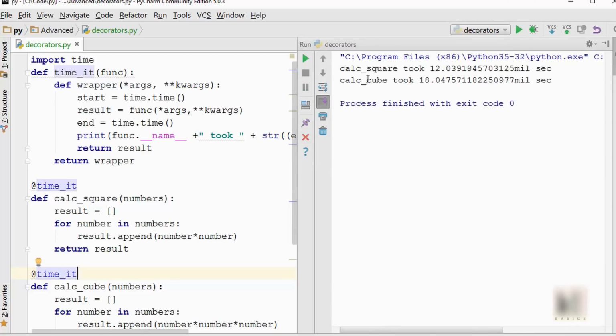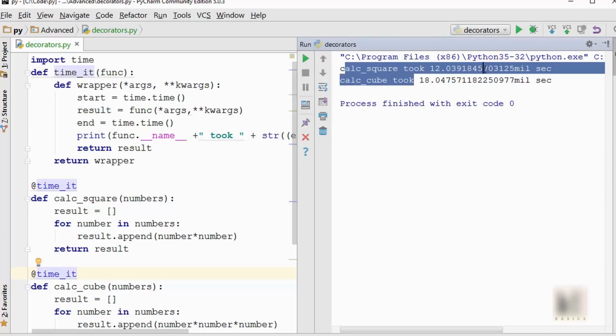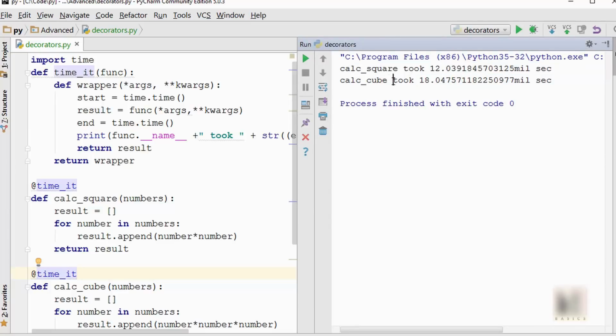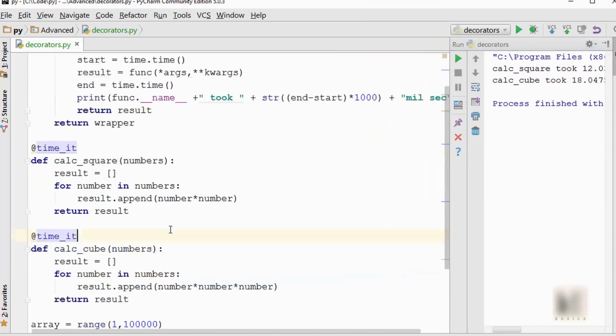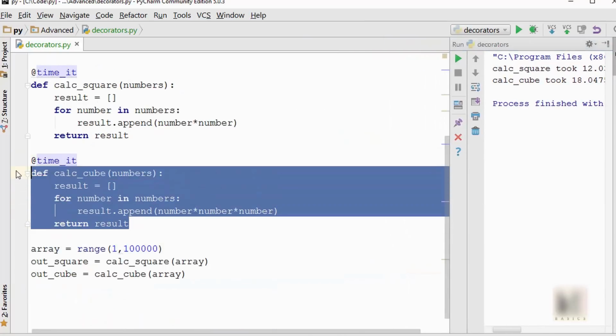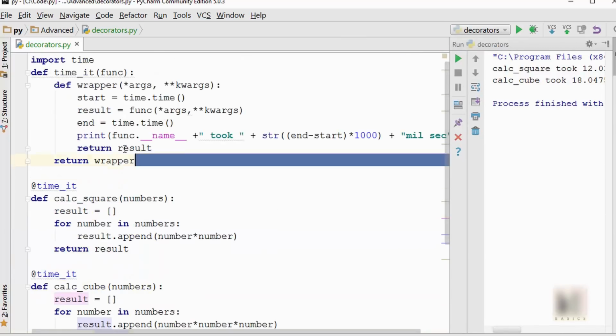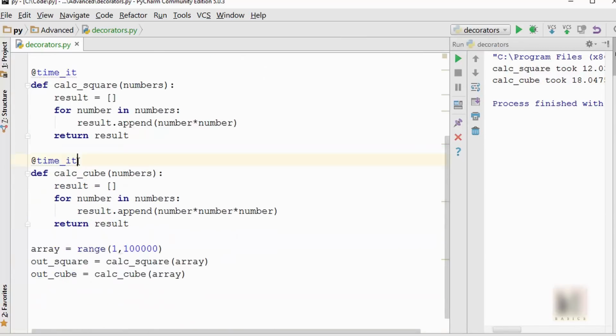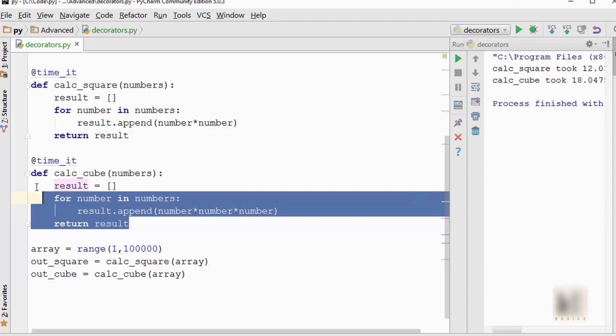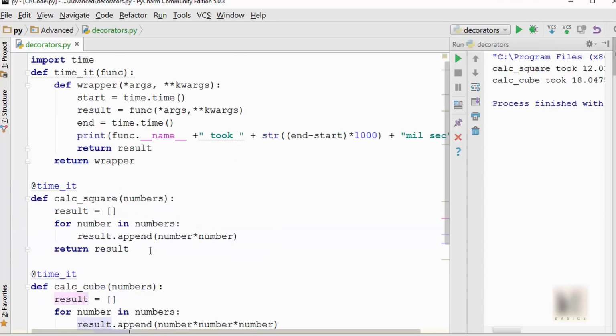Cool. So you can see that now it is saying calculate square took this many milliseconds and calculate cube took this many milliseconds. So you see the beauty now that any function that you want to measure performance of, once you have defined this code, you can just put this tag at the beginning and it's gonna measure the performance. So this is really good. It makes this code much more readable, and then all your timing code is restricted into one function.